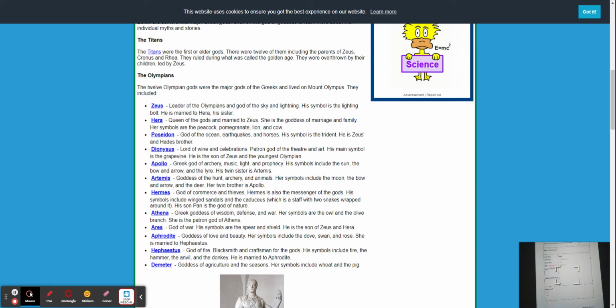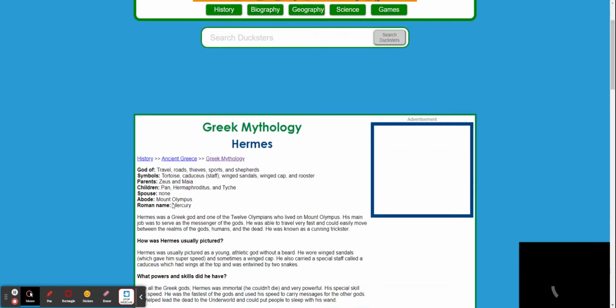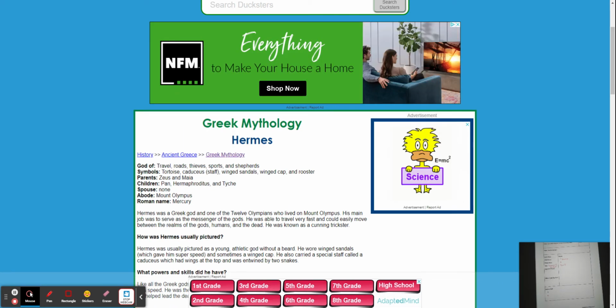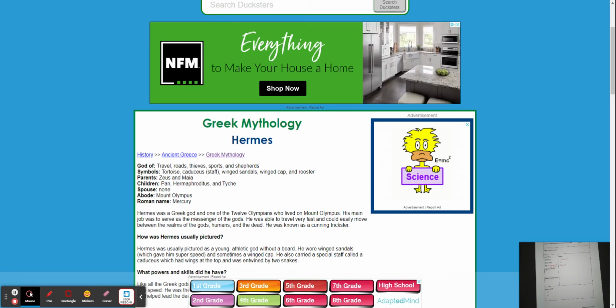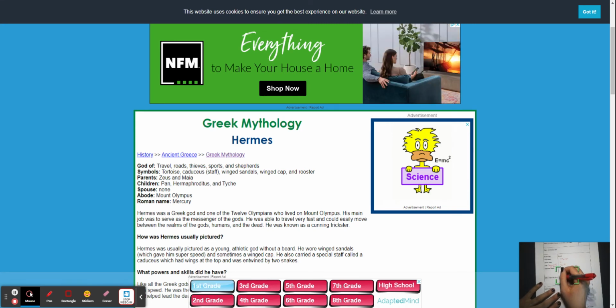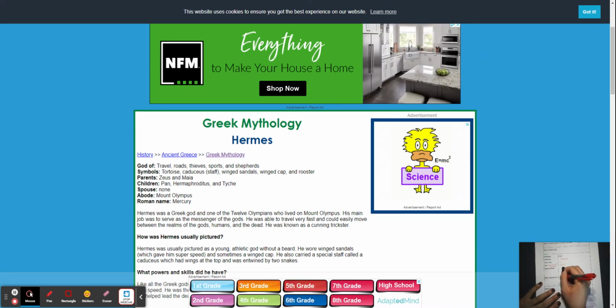I'll also note symbols, and that'll be good for later, because later I'll probably need to know what the symbols are. So we have some basic information here. I can use this page, and then go a little bit further and look for more stuff, like what he's the god of, symbols, who his parents are, we'll need that for one of the pages. Children, abode, Mount Olympus. So where can I find him? There's one. Boom, just like that. I can find him on Mount Olympus.